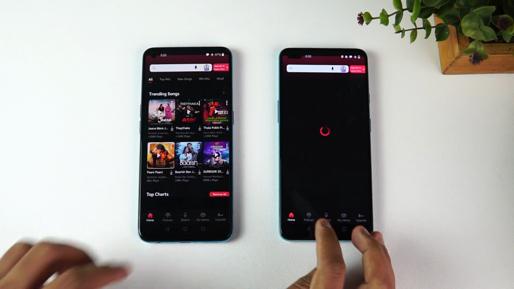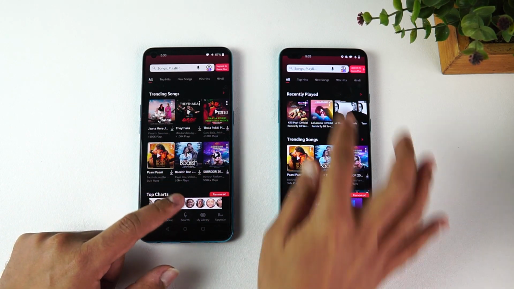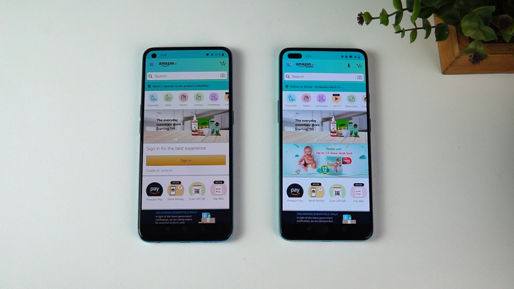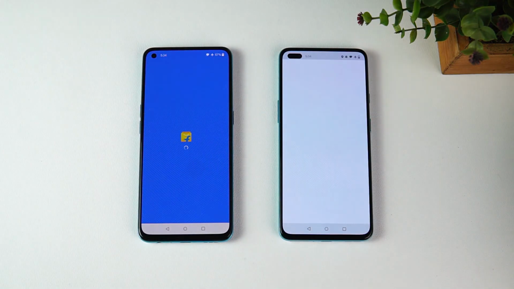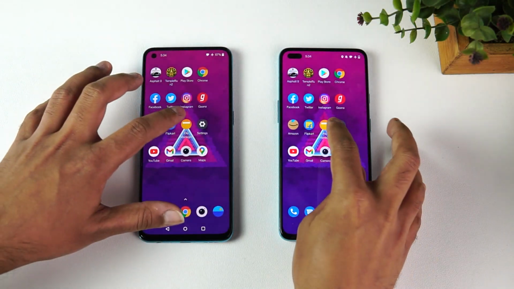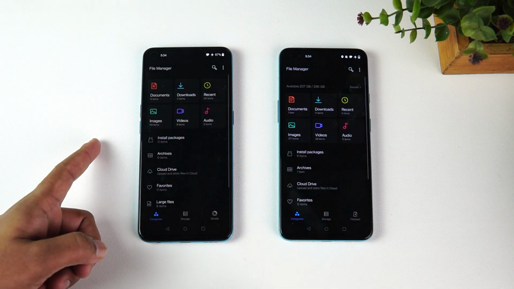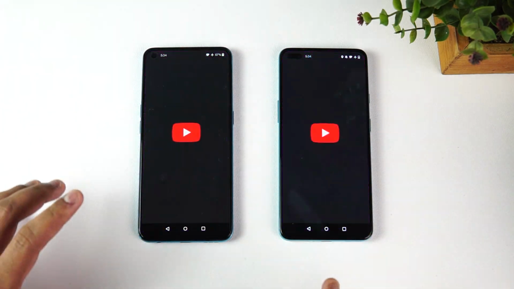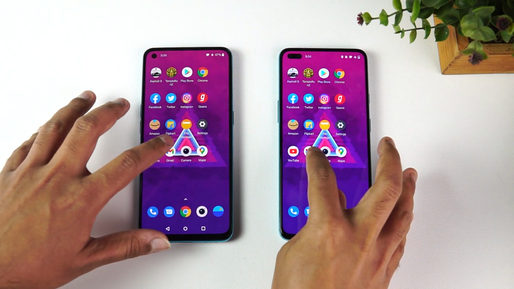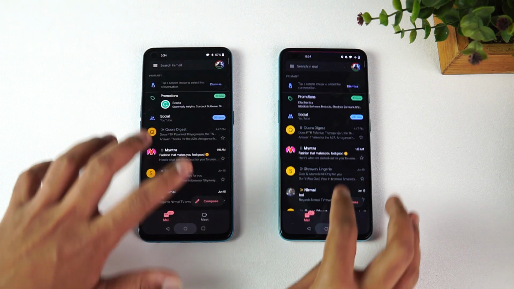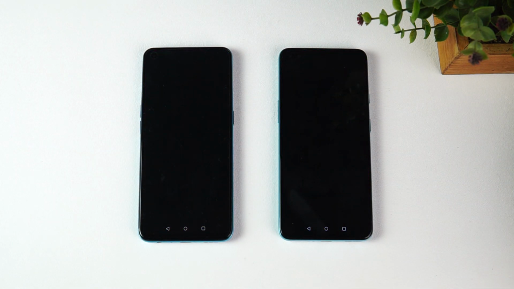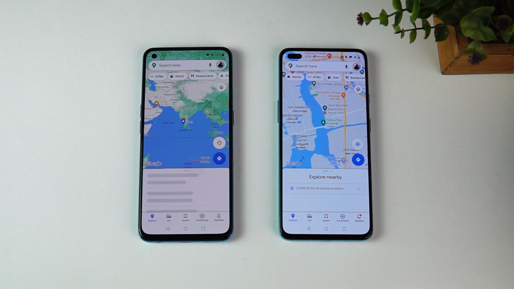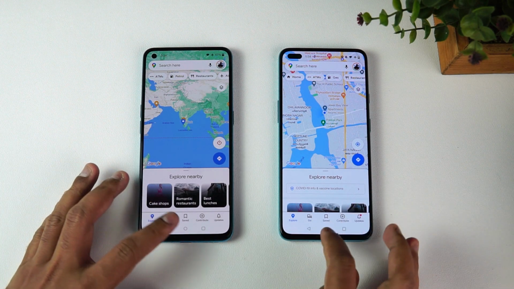Here you can see that Nord CE was slightly faster. Again here the ad was loading. Amazon, almost same time probably. Flipkart, Nord is faster once again. File Manager, slightly faster was CE. Settings, again Nord is faster. YouTube, again Nord is faster. Gmail, Nord is faster. Camera, CE is faster. And finally Maps. Almost the same time, although Nord was faster.